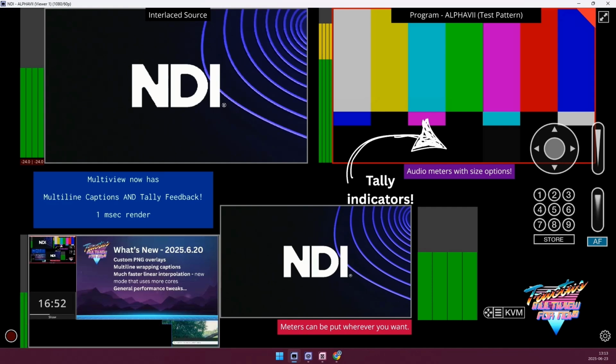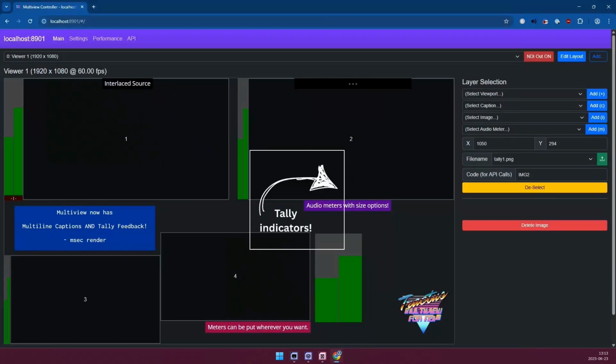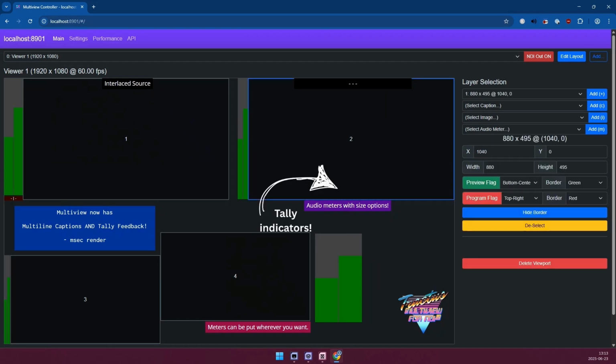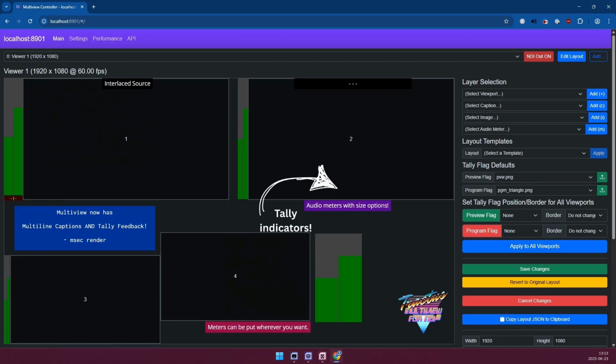So what's this all about? Let's talk about the tally features. Now what we're able to do is set tally borders and tally flags for the entire Multiview, or we can set it on each individual viewport.